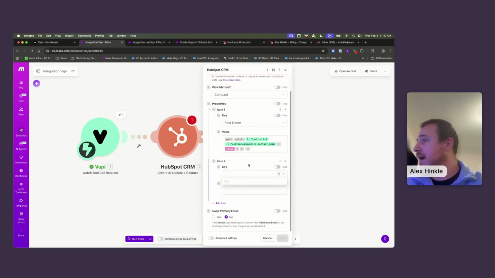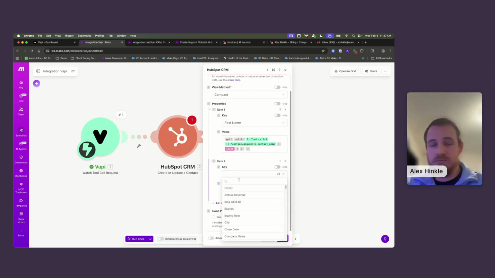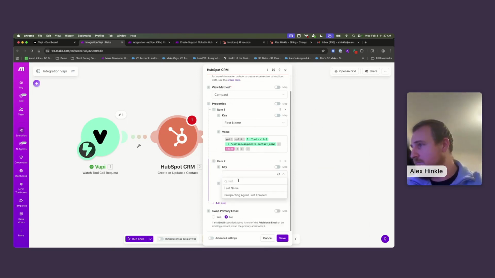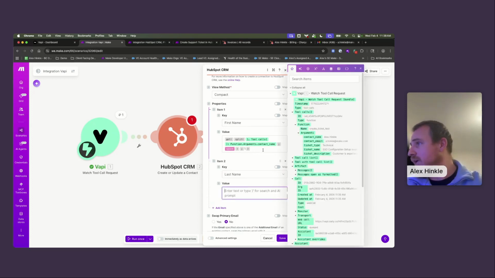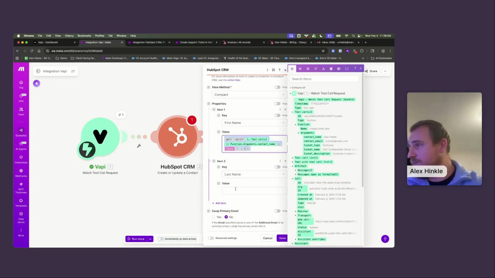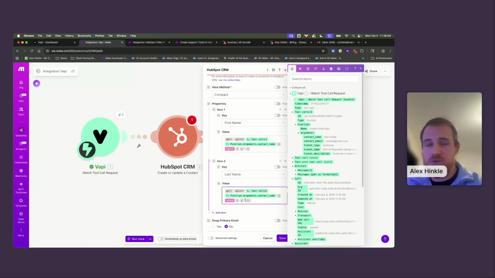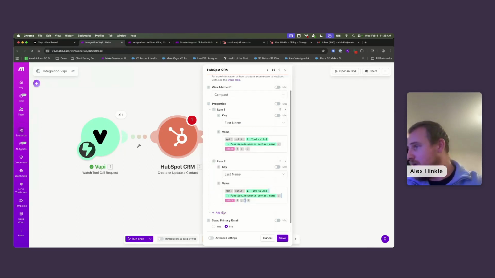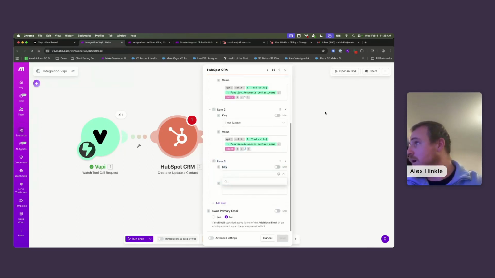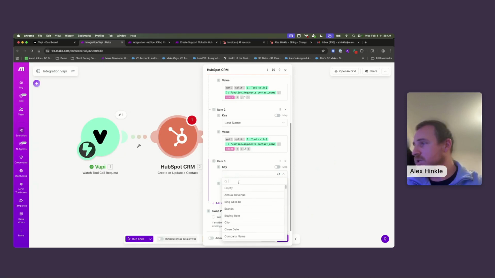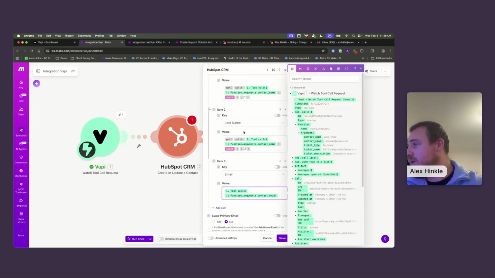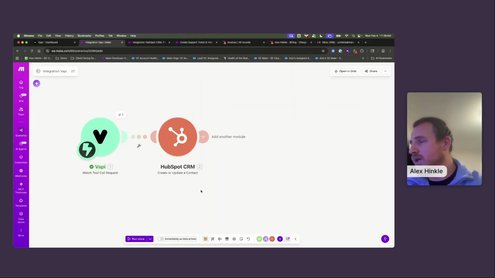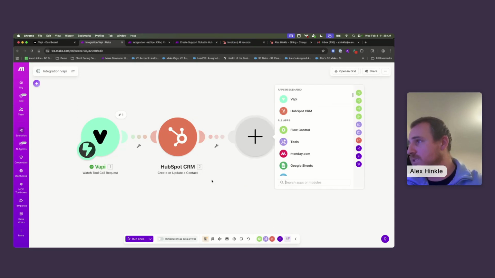And then we'll go ahead and map our last name here as well. And we can just copy this function here and change this value to 2. Then we can also pass through our email. Our email is going to be a required field for contact creation or updating, which we have here. And that's all we're going to need for the contact to be either created or updated.